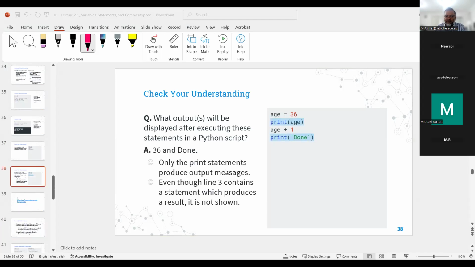So only the print statements produce the output messages. Even though line 3 contains a statement which produces a result, it is not shown. So this is an interesting point: line 3, age plus 1, of course the value of age has been changed. However, since we haven't printed the age, it is not shown basically. However, inside the RAM, the new value of age is still preserved, right?